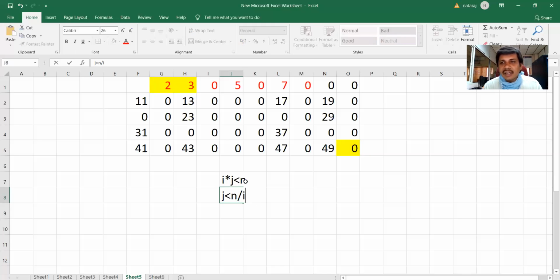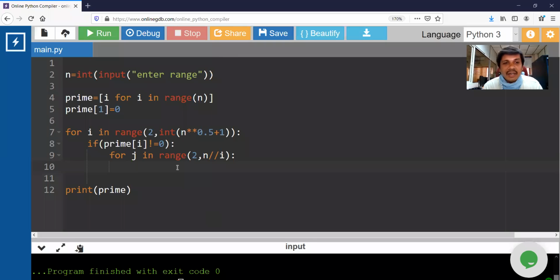So i into j is less than n. Now I am writing j less than n by i, which means j should always be less than n by i. So its range is from 2 to n by i. This is integer division and that's why double slash. If it is real division, it is a single slash: 7 by 5 is 3.5, 7 double slash 5 is 3. As simple as that. So n double slash i, integer division. So the j range is from 2 to n by i.